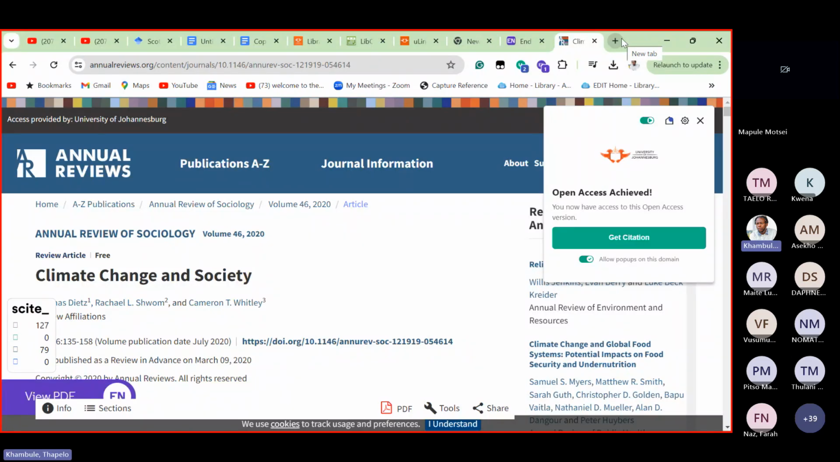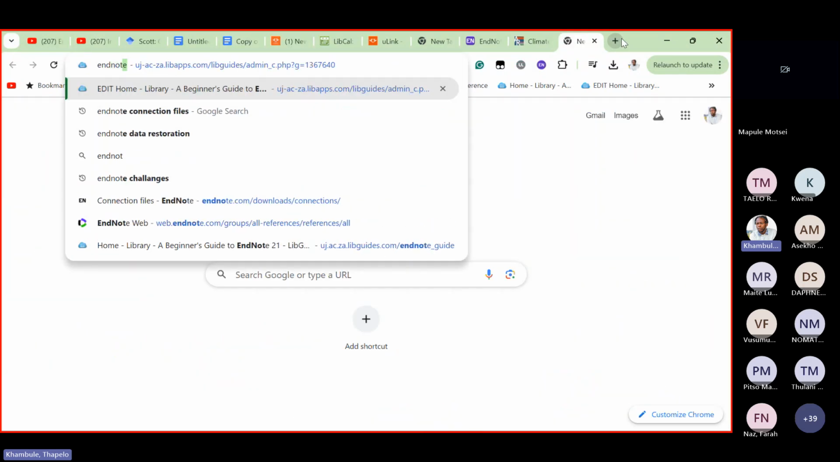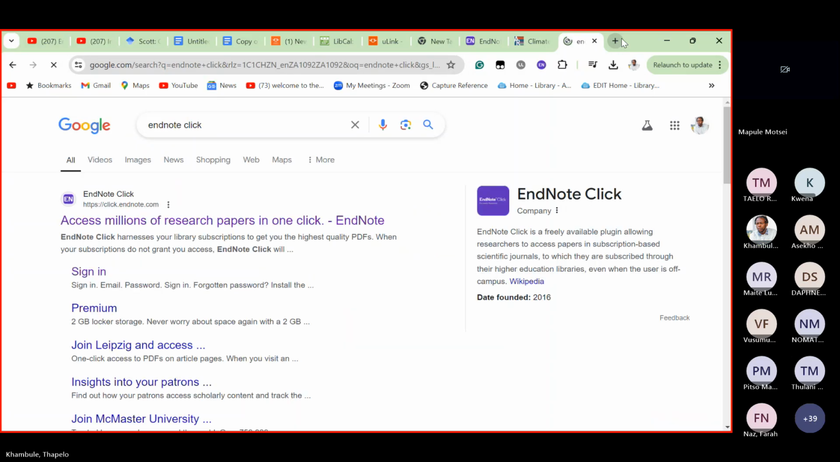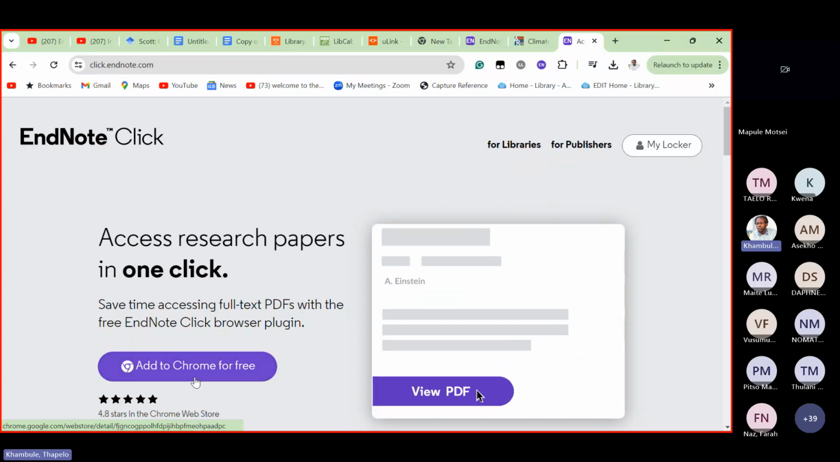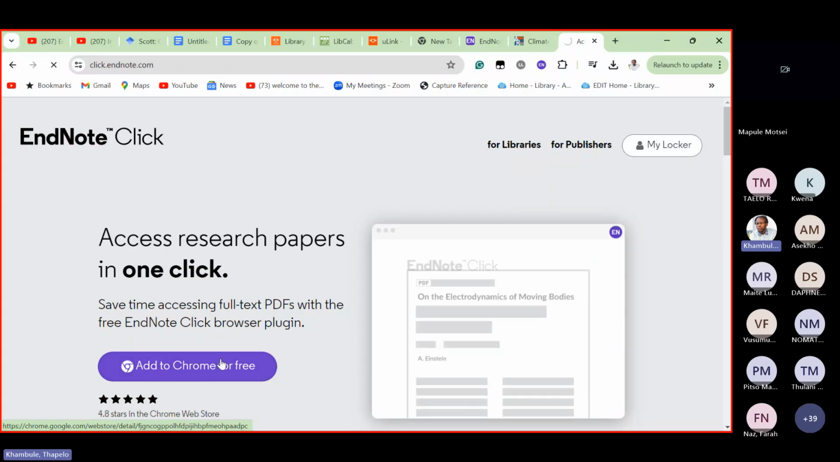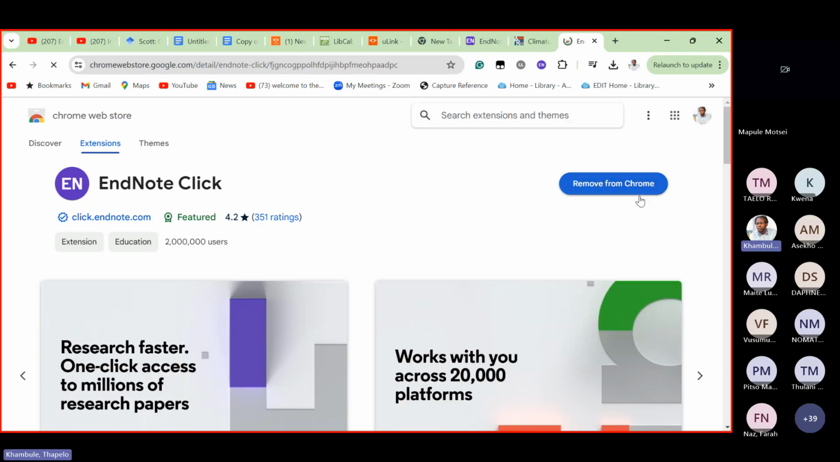Okay, no, thank you for that question. EndNote Click is a browser extension. So you can use it with Internet Explorer, Firefox, and Chrome as well. So it's an extension. So when you search EndNote Click here, you just go in there and it will say add to Chrome for free, and then you will do that. Because mine is already installed, it's saying remove from Chrome.